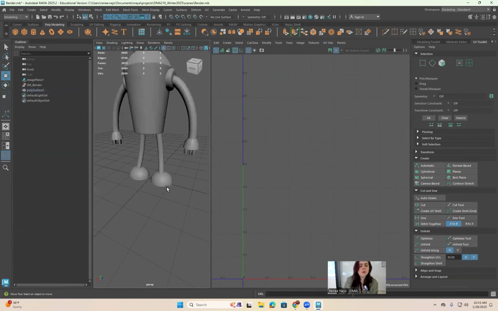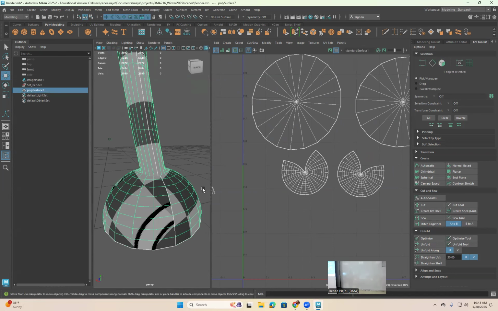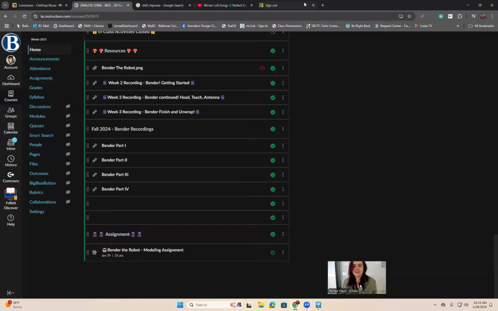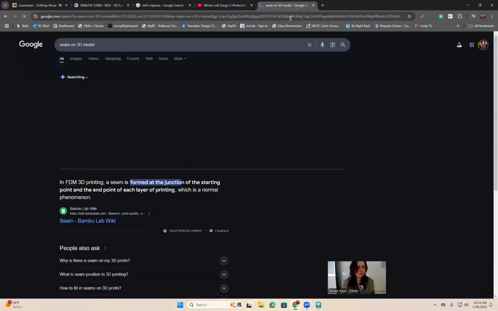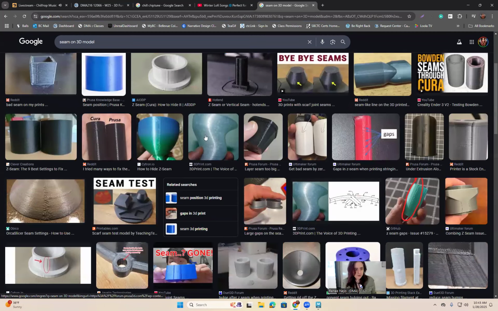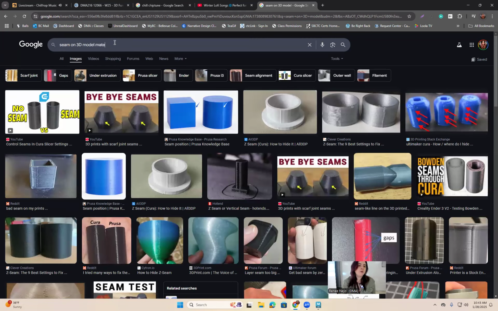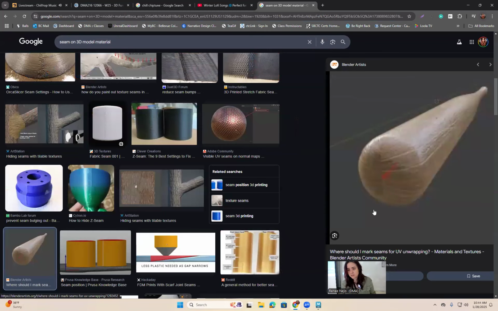Now, whenever we make cuts like this, we're creating something called a seam. Have you guys seen seams on assets when you're playing PlayStation 2 games? PlayStation 3 games? Probably even AAA games now, right? So this is what a seam looks like on a 3D asset. If I was just going to go to seam on 3D model, let's see what it looks like. No, those are 3D prints. Okay, on 3D model material. Nope, still going to give me that. Well, here we go. Here's a good one.